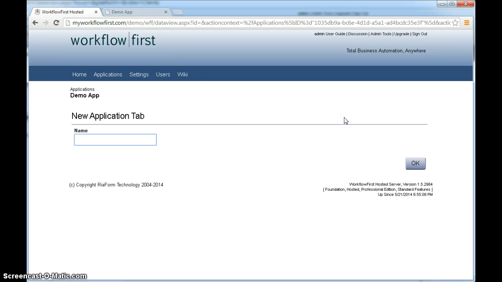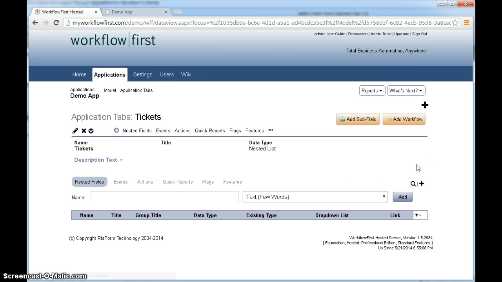Okay, the application tab, we're just going to call it tickets because we're going to create a little help desk application. So let's click OK on that. Now it takes you straight to the ticket screen. So at this point we can add some subfields.